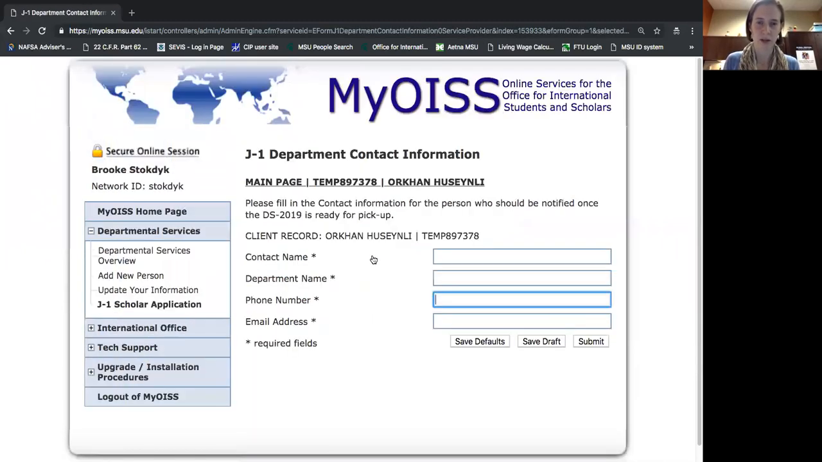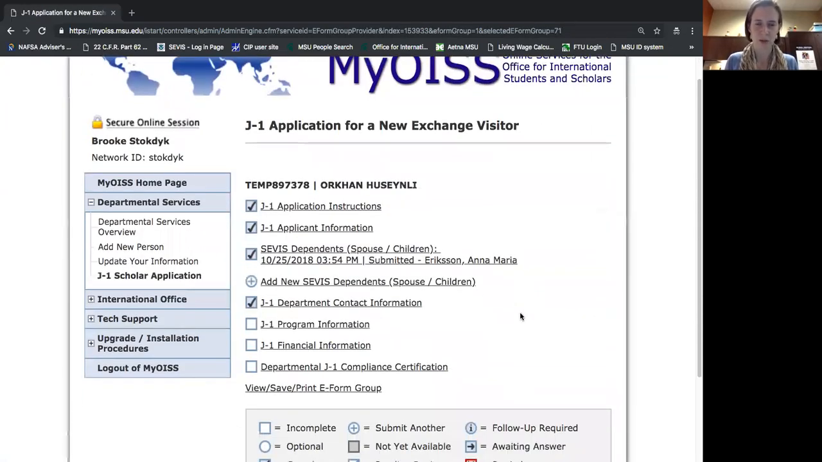So this one, J-1 department contact information. This could be your information if you are the department contact. If you're filling it out but want somebody else to be the contact, you would put their information in here. This is who we're going to contact when the DS 2019 is ready to be picked up at the very end of the process. So I think in most cases this is going to be you, but not necessarily. Sometimes it's a different person. So I'm going to fill out Lady. All right, so now Lady is the department contact on this.